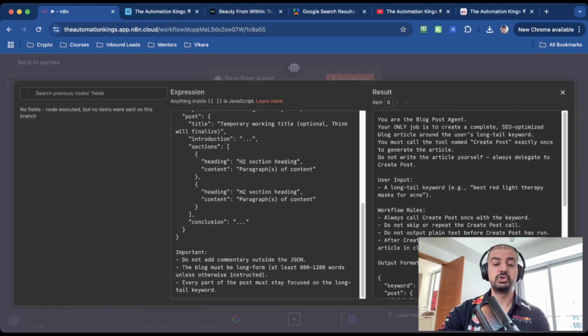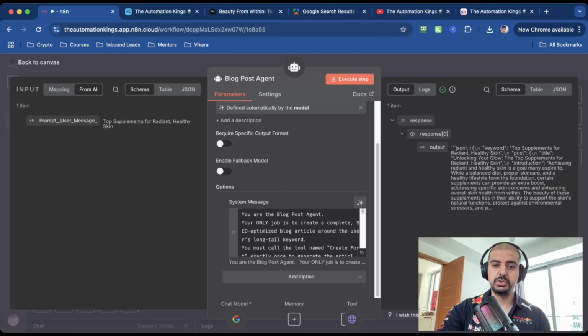So do not add commentary outside the JSON. The blog post must be long form, so at least 800 to 1200 words. Now, obviously, when it comes to SEO, you want to have the biggest articles that you can create. I've just kept it short because I'm recording a video, so I don't want it to take too long. But my advice for you here is to have it set to at least 5,000 words. And then once it runs, you'll see an output like this.